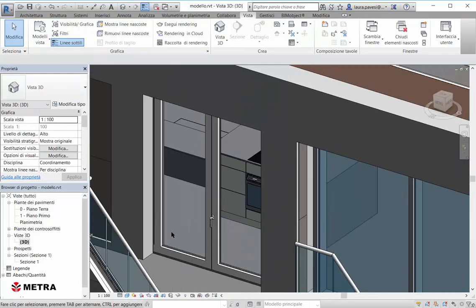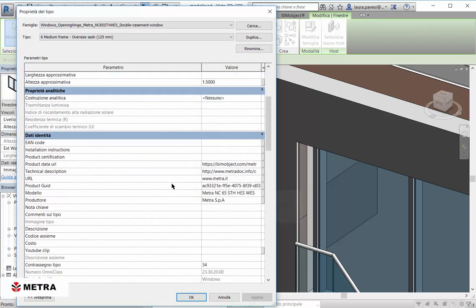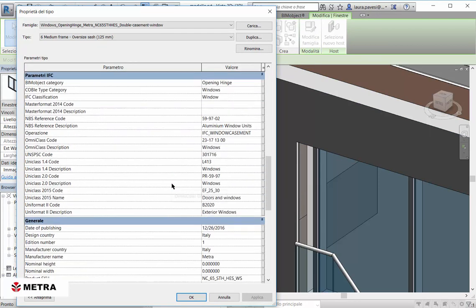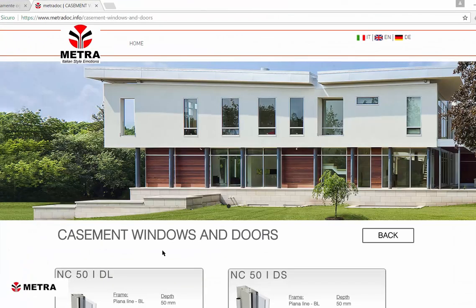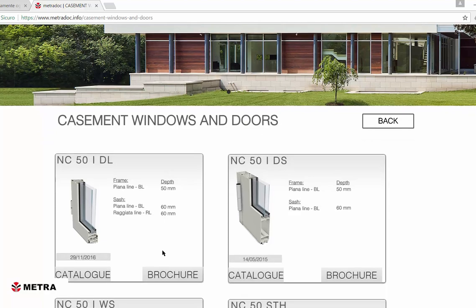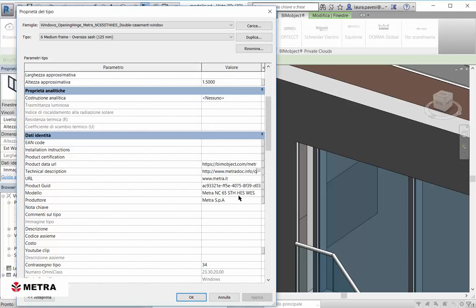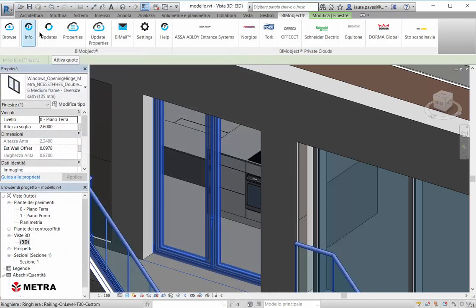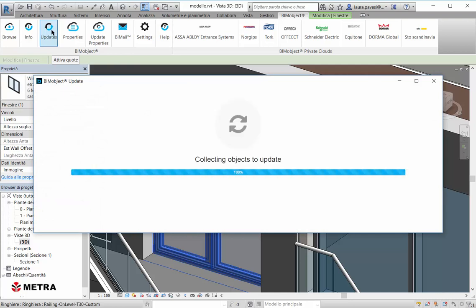Last but not least, in the type properties, we can see the information delivered by Metra. This object is really property rich, since you can find our standard BIMobject parameters and a lot of other specific information. We have international classification and links to their website for further technical material. Since all BIM objects are connected to the cloud, we can always check for updates, extended properties and go back to the product page through the BIMobject app.